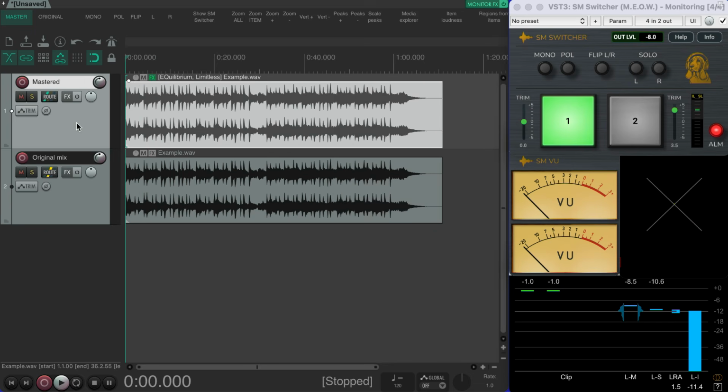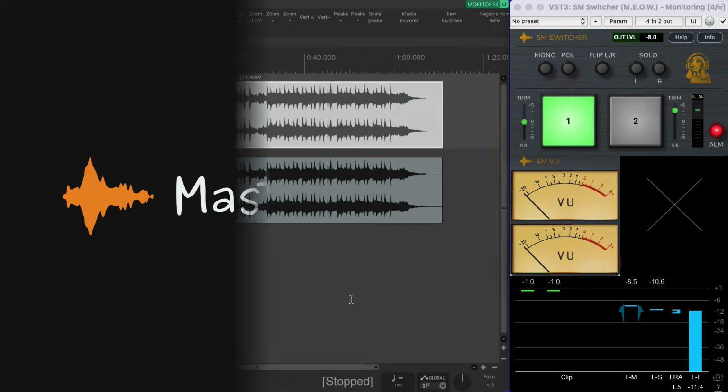So this is the basic workflow when using the SM Switcher and the Starter Pack for Reaper. And we will do more videos where we go more into details of certain aspects of the workflow, but this is more of an overview of how you can use this setup. So now let's have a look at how to set everything up.